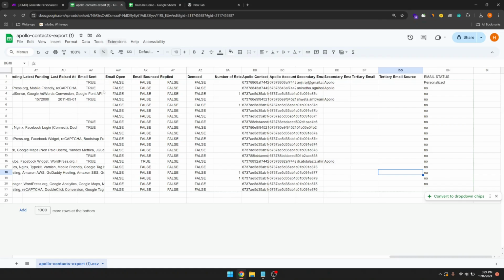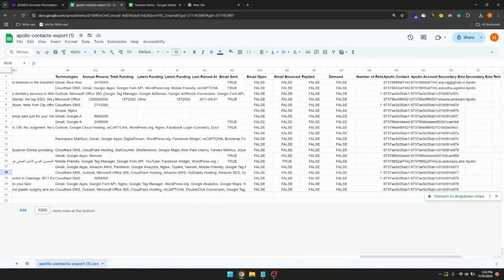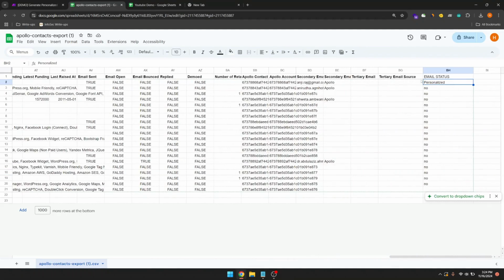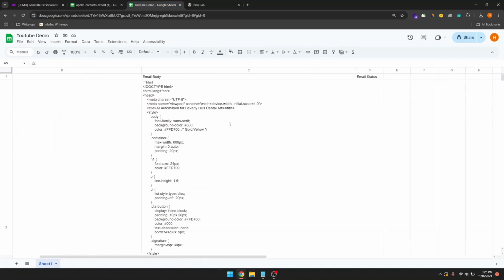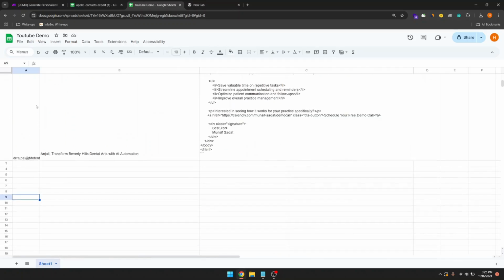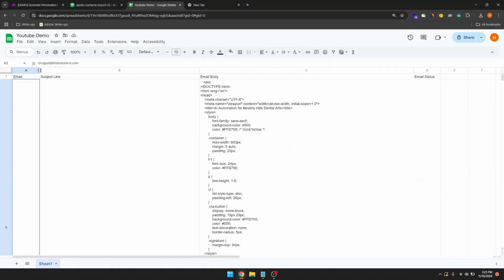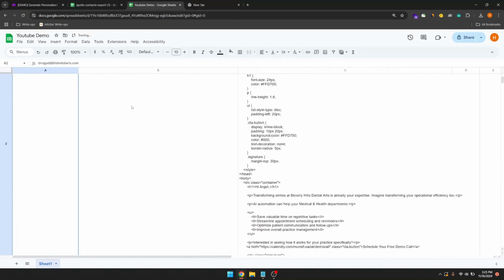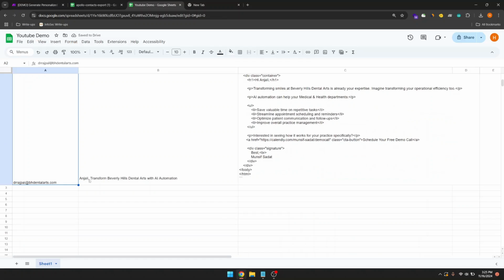If we come back to our Apollo contacts, you will see here the first row. It says email status personalized, which means the automation has successfully personalized this row, and it saved it into this YouTube demo sheet. So here is the email. Let me just make it a little bit bigger. And here is the subject line. So this is the email, and this is the subject line.